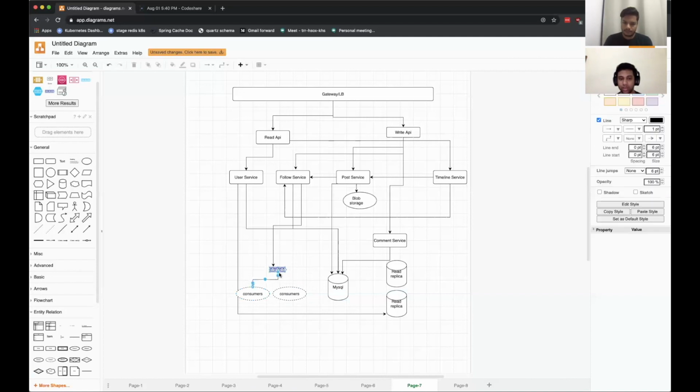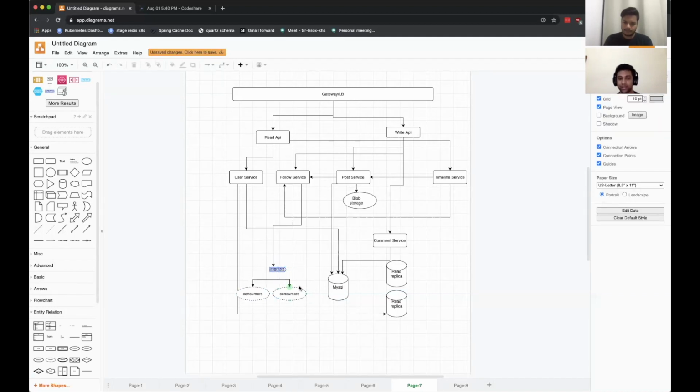What those consumers would do is read the post from the queue, and in batches, call the follow service to get all the followers for that user. After getting that, they'll call the RDS to create the timeline for those users. In this way, I think we'll make sure that our timeline service and post service are not really impacted by these writes.